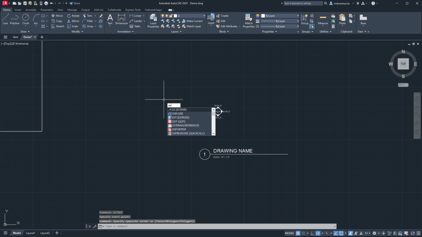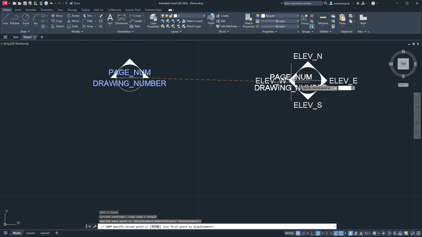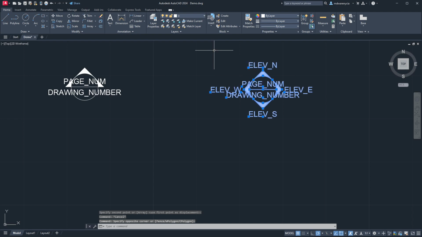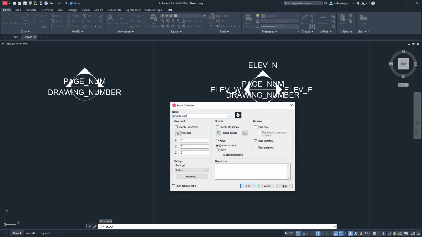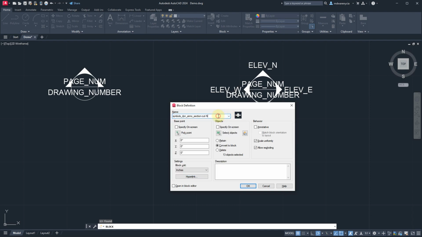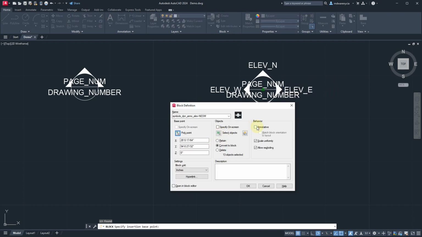If I was clever, I would explode this and replace these two values with this, since we're going to need that anyway. And then now we can block this one. So this is symbols, what was it? Dynamic, ano, dynano, and then this is elevation, elev, northeast, southwest. Pick the point, dead center is fine, and annotative.